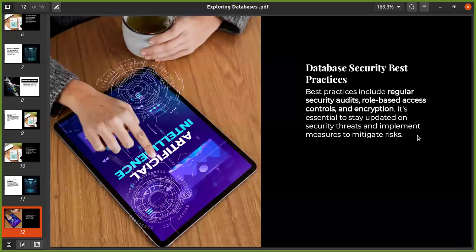And it's essential to stay updated on security threats and implement measures to mitigate risks. So to dodge some of the risks, that is to escape some of the risks, you have to stay updated on security threats. That is, if someone is trying to access your data, then you get a particular kind of signal that there is a threat that someone might be trying to access your data. So considering those as best practices, you can go through them in that way.